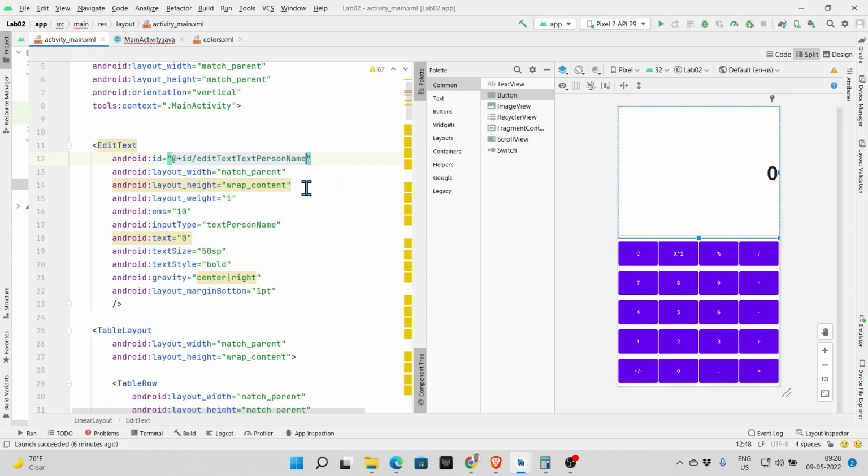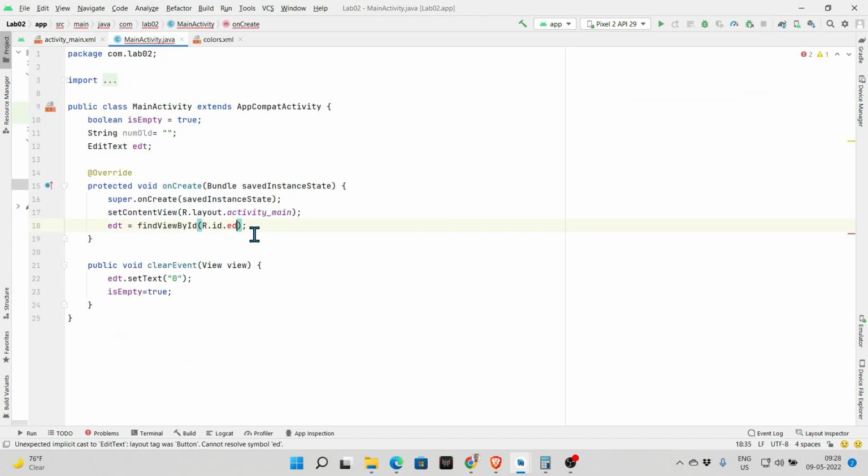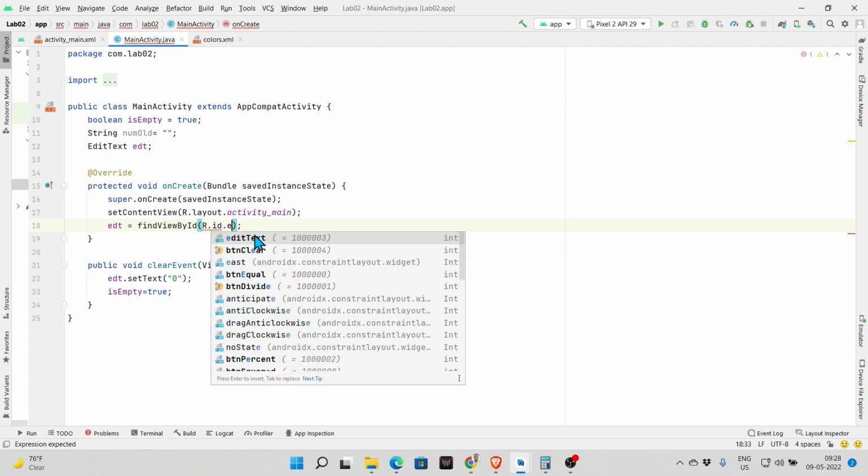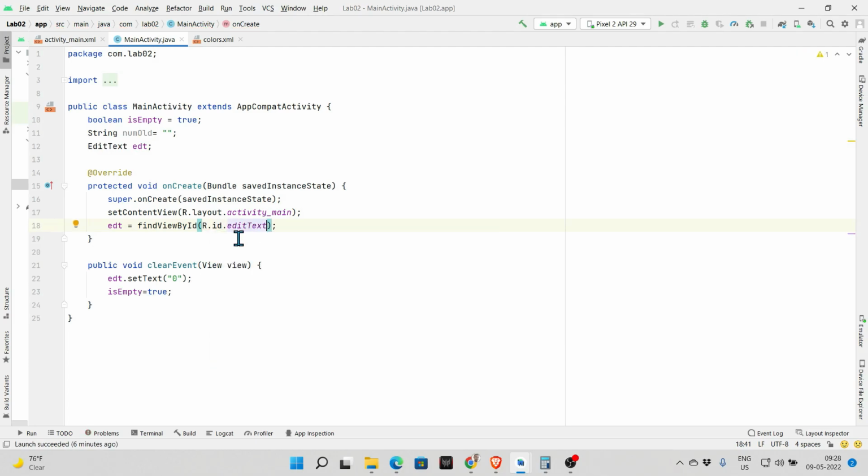So this is too lengthy, edit text person or something like that. So I can call it edit text, only, or edit text clear, something like that. Usually you might not clear it all the time, so I'll leave it as edit text. So we get back here now. So I'll say find view by ID, but dot what? Ed, so edit text. Okay, so this is fine now.